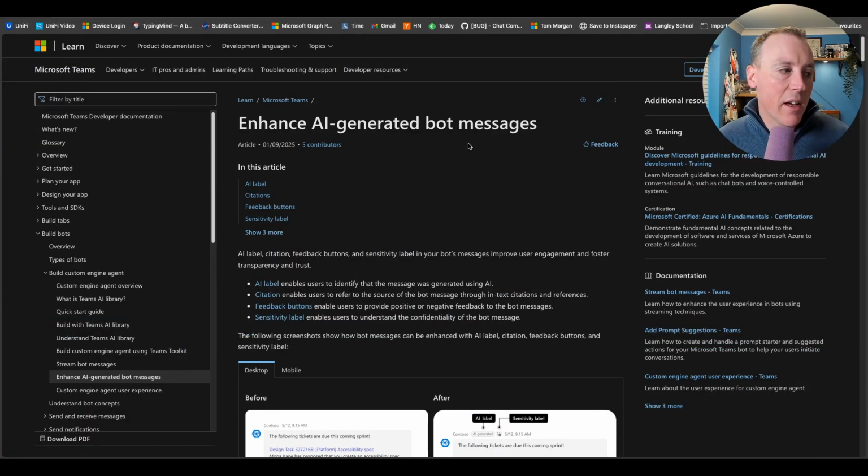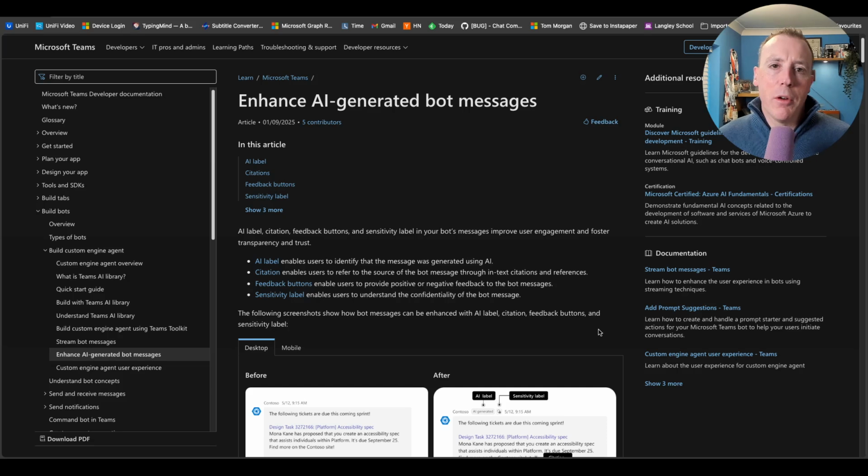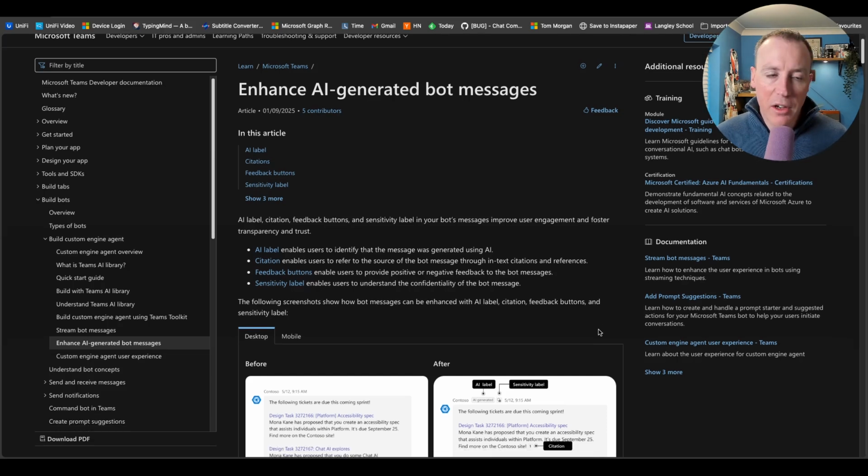So let me share my screen. This is an updated documentation page in the Microsoft Learn repository. I will be writing a blog post about this, but you are hearing it because I only found out about this last night, so you're hearing this for the first time. It only got published a couple of days ago.